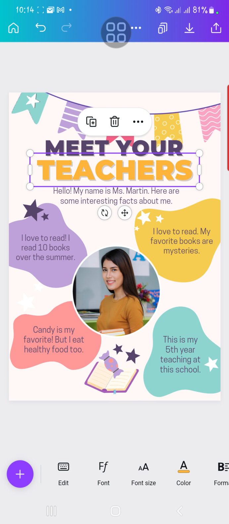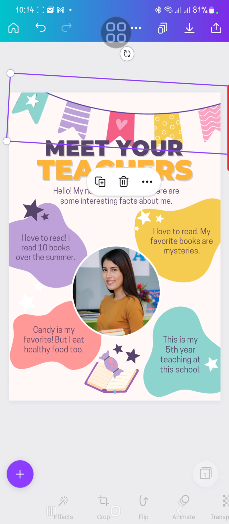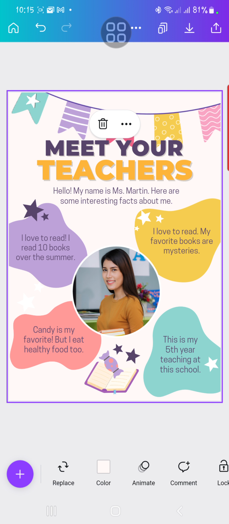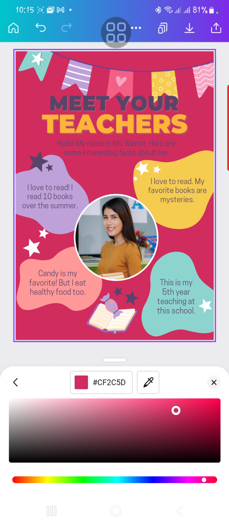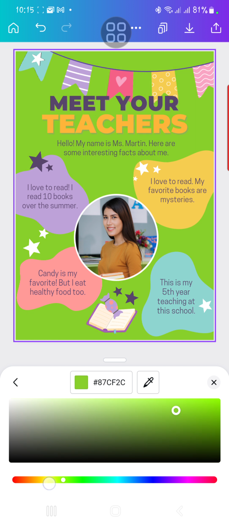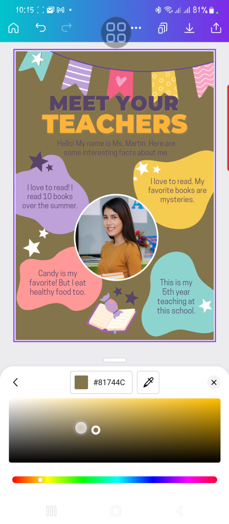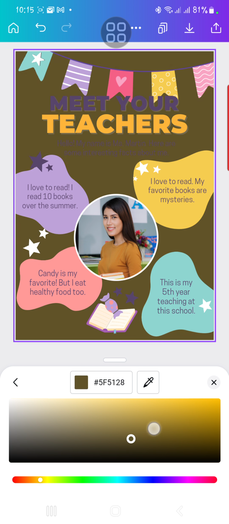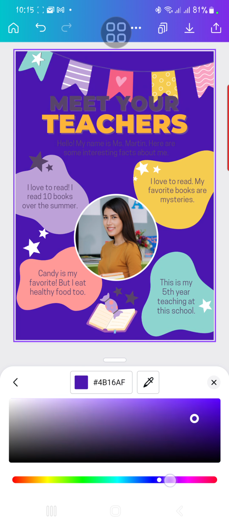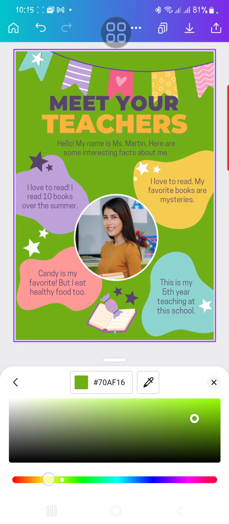The other thing is how to change the color of the whole page, the main page. Like I clicked outside, here you can see at the bottom it's color. Click and change the color to any other color that you want. So you can play around with colors from your mobile phone easily.